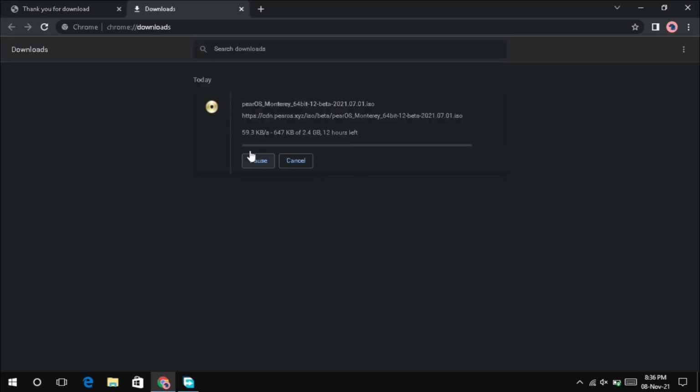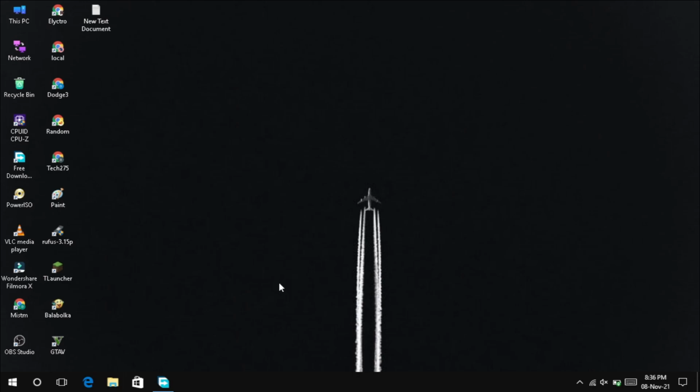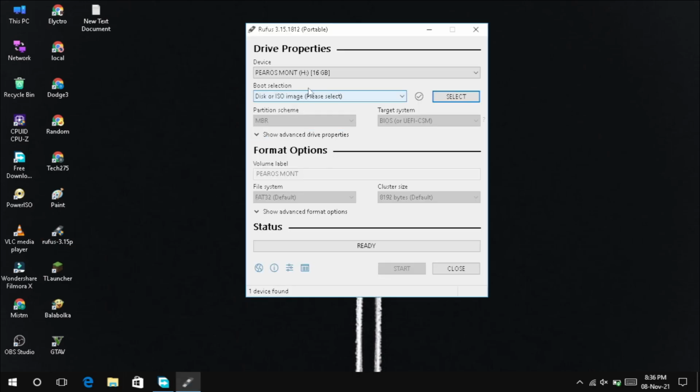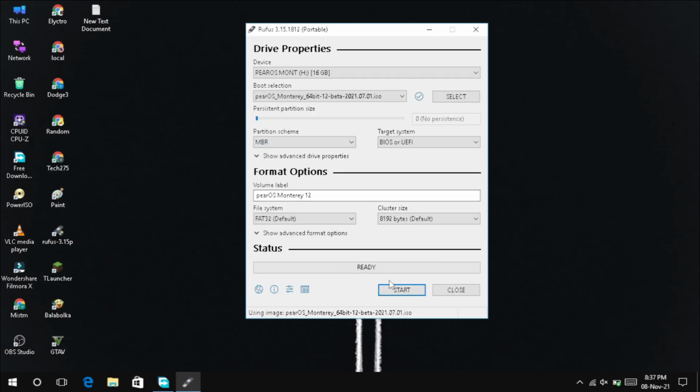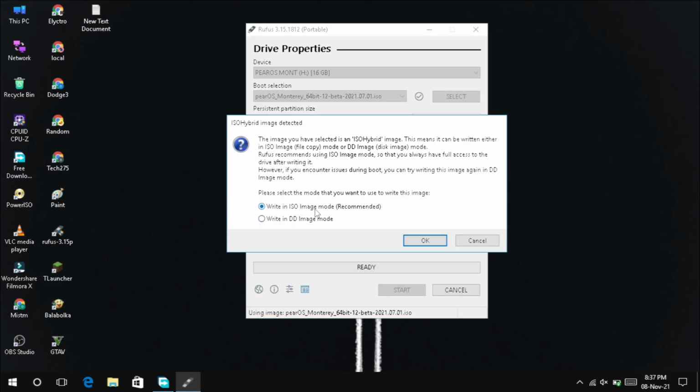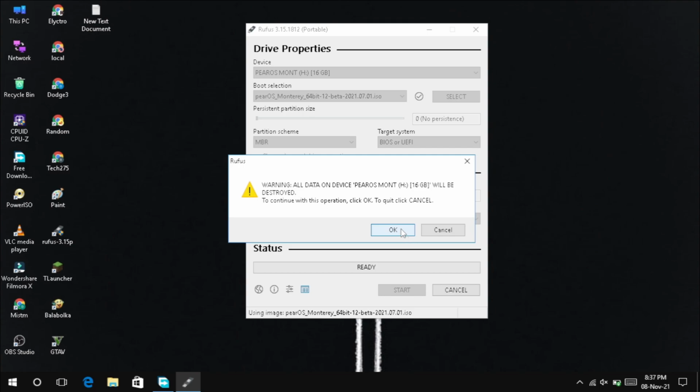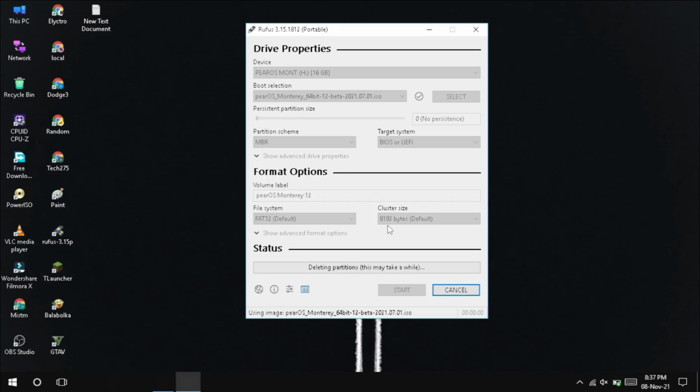After the downloading is completed, insert a USB drive with minimum capacity of 8 GB. Right now I am using a 16 GB for this process. Now open Rufus, it will automatically catch your USB stick. Now locate the downloaded ISO file. Next click on Start. It will warn you about erasing all the data from your USB stick, so make sure to back up. It will take some time to complete.